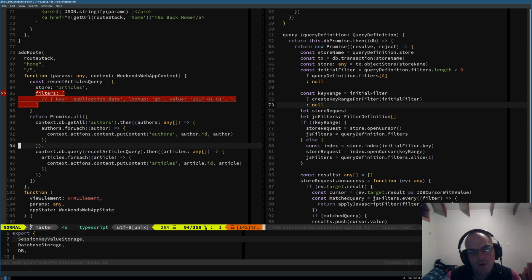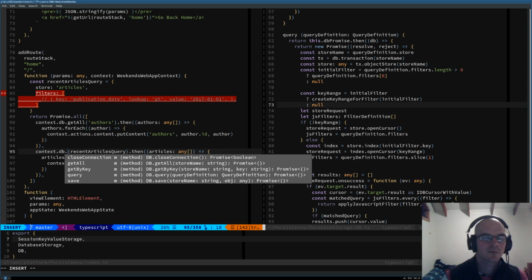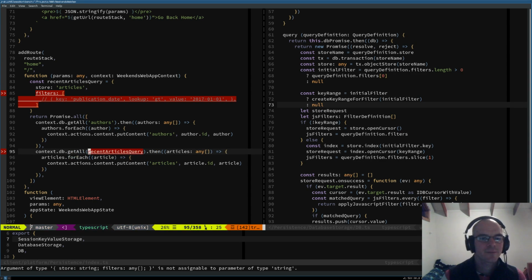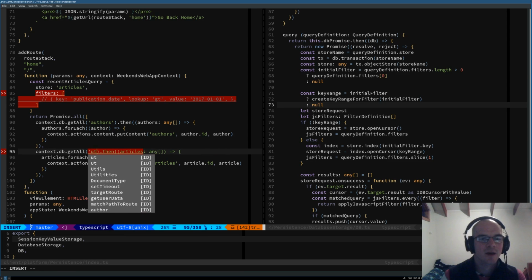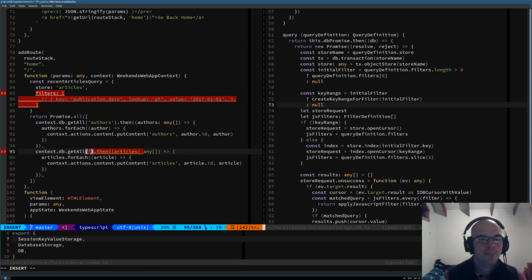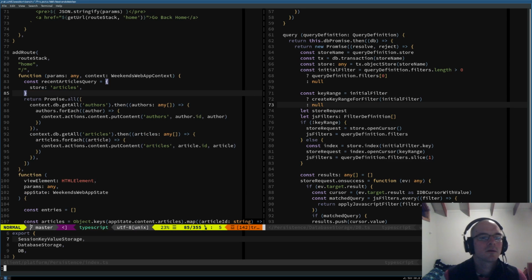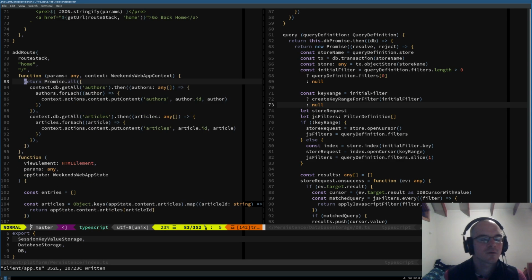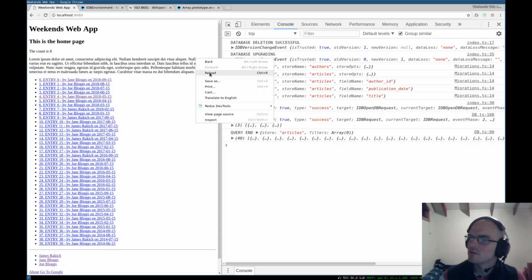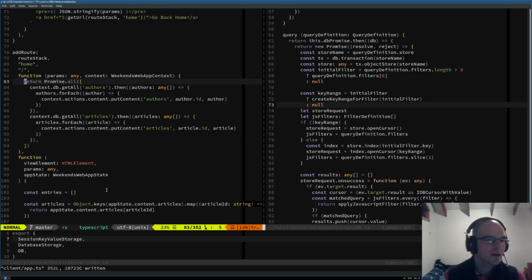So I think we're at a point where it would make sense for us to do some sort of a commit. And I'll just change some things around, because even though I'm kind of happy with that being a type error, we'll grab all the articles here. Get rid of the recent articles query. Still got things working. Yeah, cool.